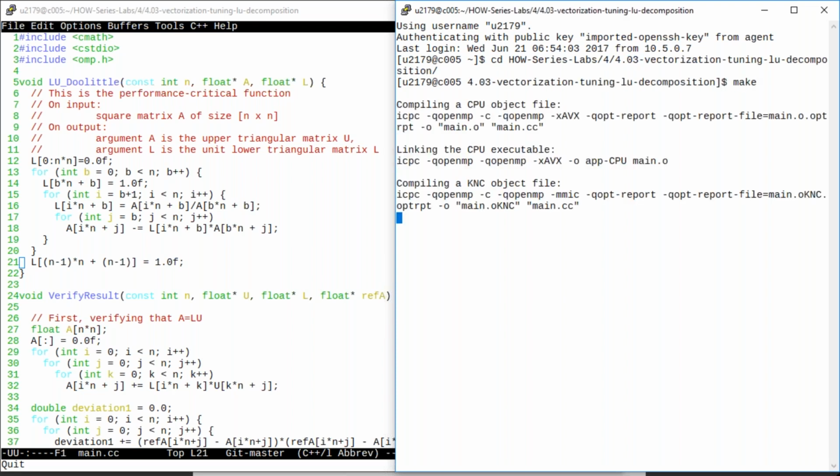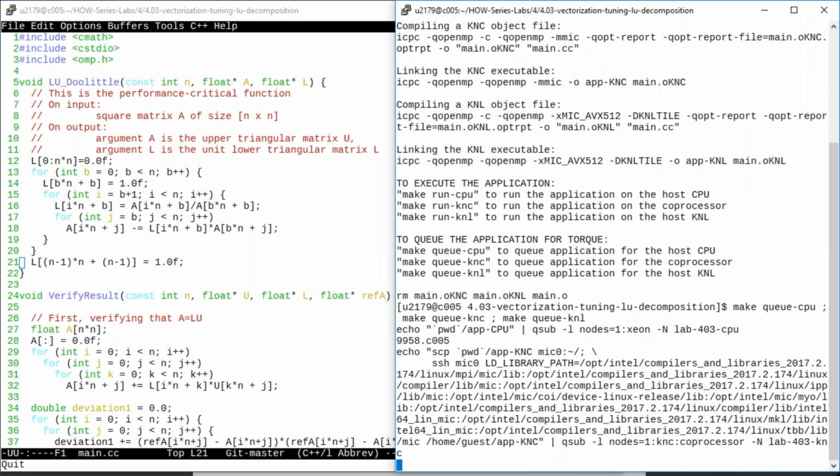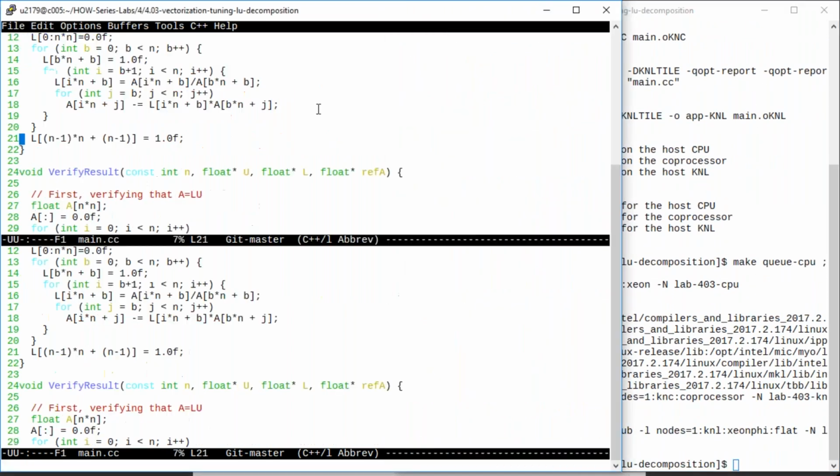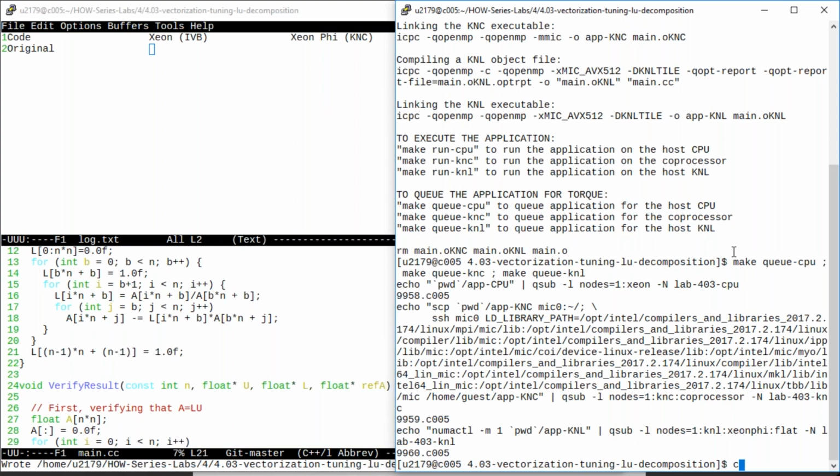Compile. Submit to the queue. And while it's running, I will prepare, as usual, a log file. So what's happening with the original code?